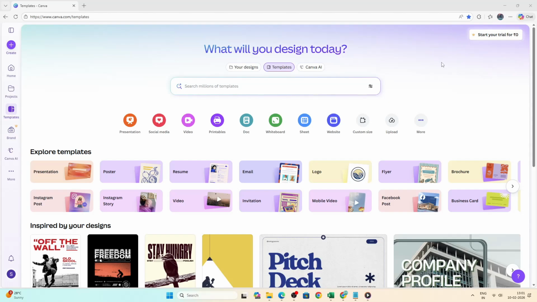In today's video, I'm going to teach you how to create an AI logo in Canva. We'll start from a blank canvas and finish with a polished logo you can download and use right away.